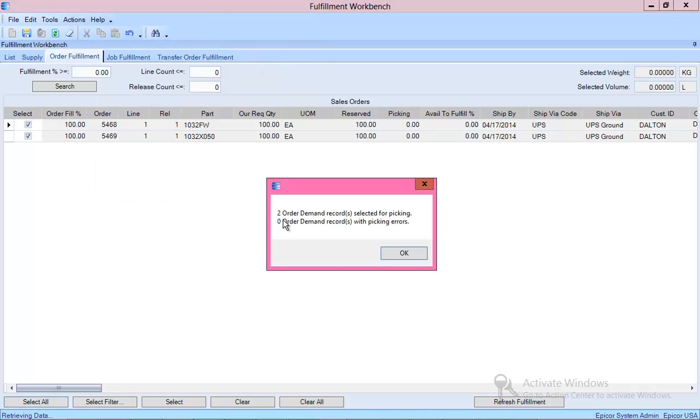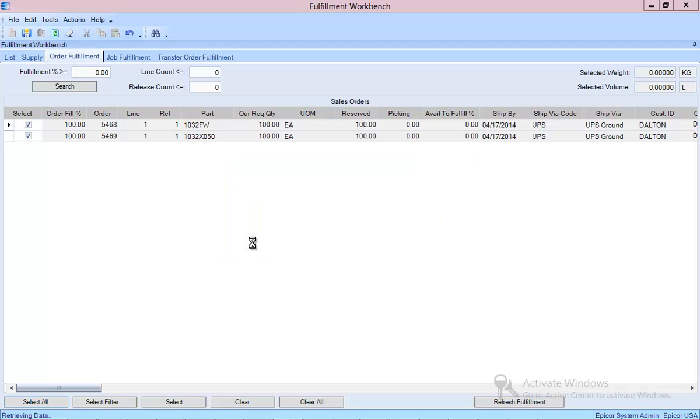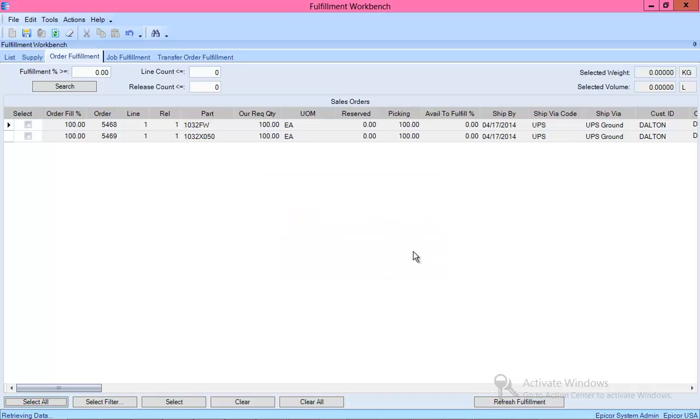You'll notice a window pops up that says Selected for Picking, and click OK. Here I'll need to choose the Pick Date Assignment option. I'm going to choose the Ship by Date and click OK. And now you'll notice that in the picking column my quantities are now located. And for this demonstration I'll click No for printing the material queue.